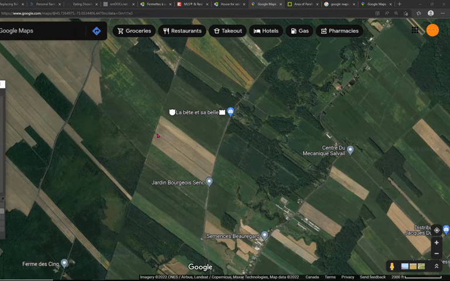Let's see how to measure in Google Maps a distance, straight distance, or the area surface of irregular surfaces. Also how to change the units. Right now I'm in feet or miles.